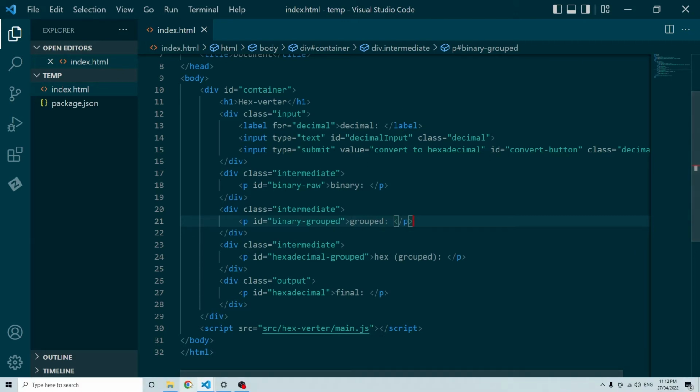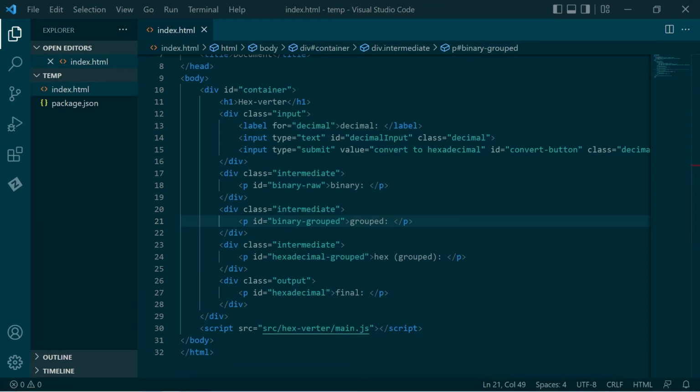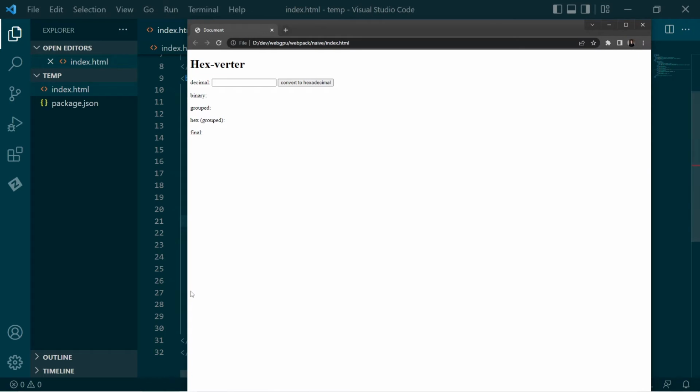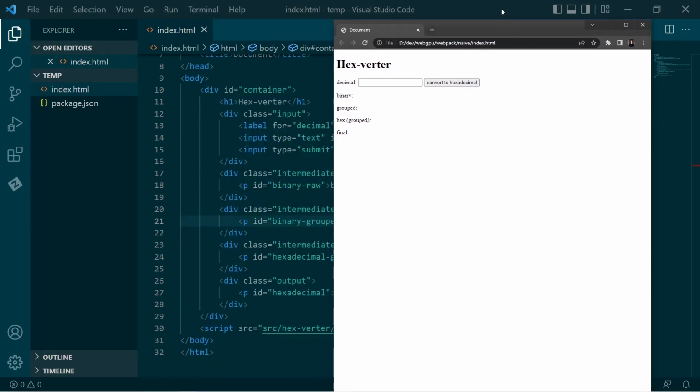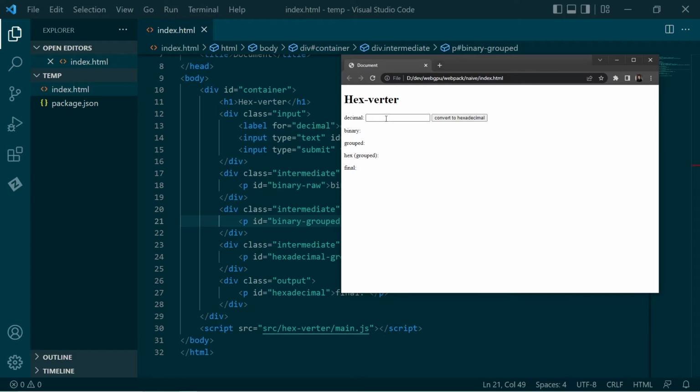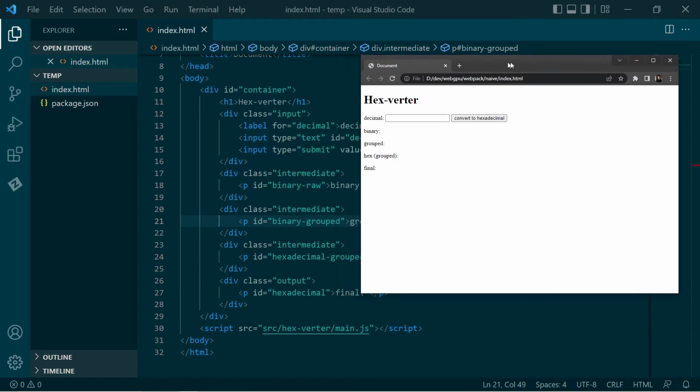I'll just open this up. Oops. And here we have it. It's very simple. We're going to put a number in here in decimal, and it's going to convert it into binary, then group it into sets of 4, and then convert those to numbers 0 to 15, and then put it out as a final hexadecimal number. Okay, so let's create some JavaScript in order to achieve this.